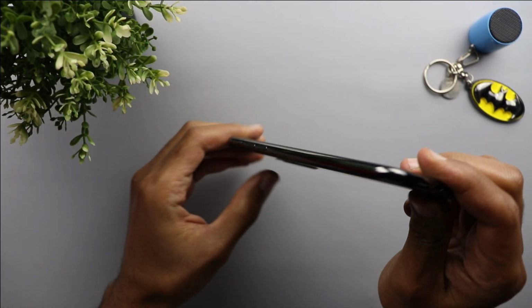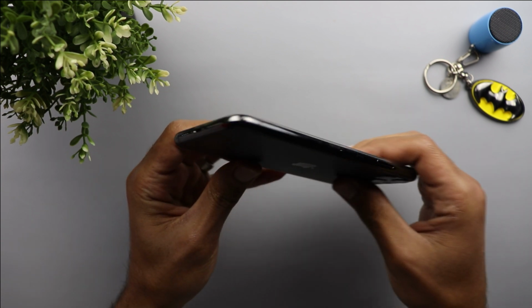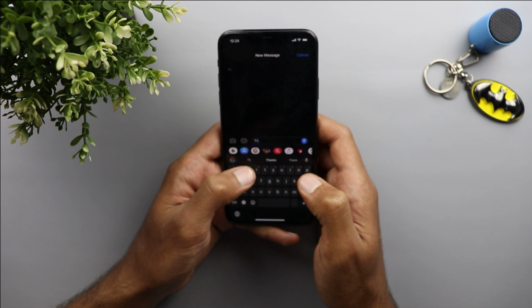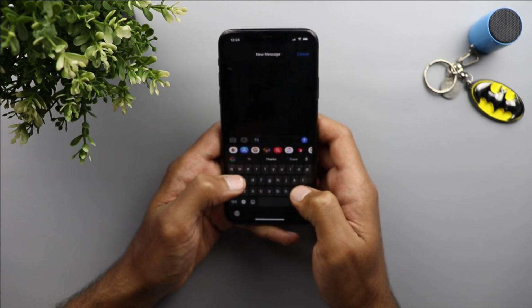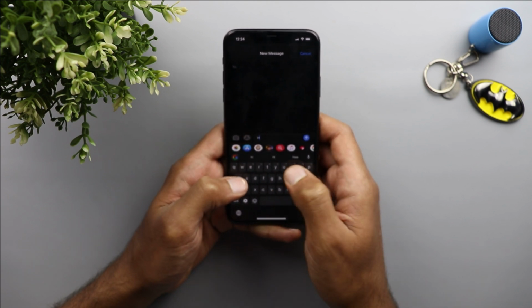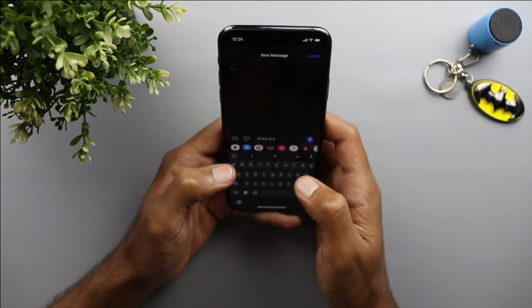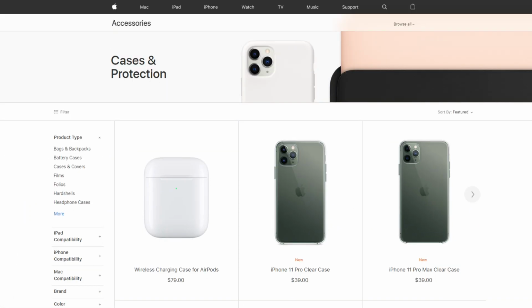So I recommend using a case, especially with the iPhone 11 Pro Max, but don't use any case. As I mentioned, it's heavy, so using a heavy case will add extra weight to it, which will put too much pressure on your pinky fingers. And you will feel the pain after using the phone for 30 minutes or maybe less. Also, paying $39 for a case in the Apple store might not be the best option for you.